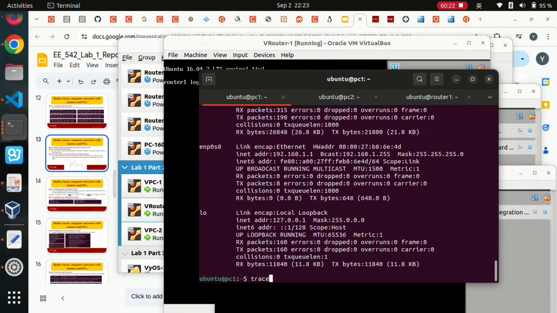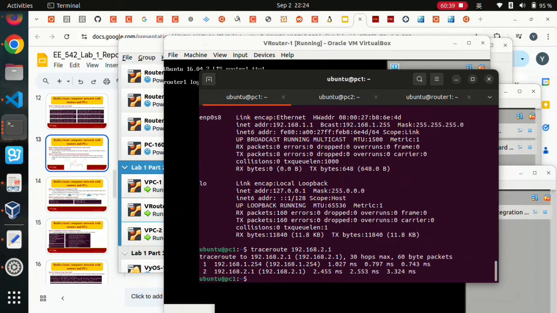And then let me use traceroute to test. traceroute 192.168.2.1, which can test the packet from PC1 to PC2. Okay, we can see it's correct because the packet will go to the outgoing gateway first, and it will be transferred to the final destination.